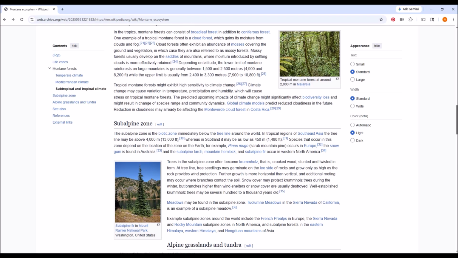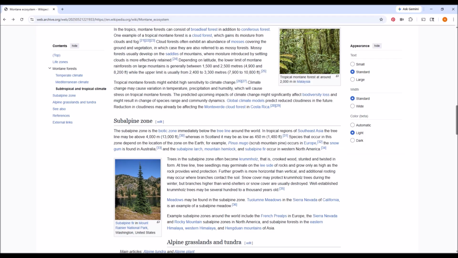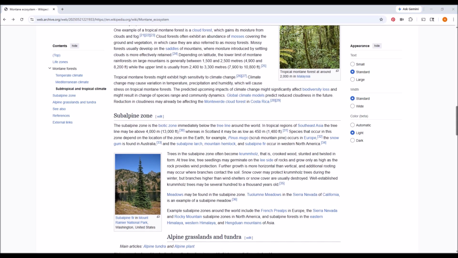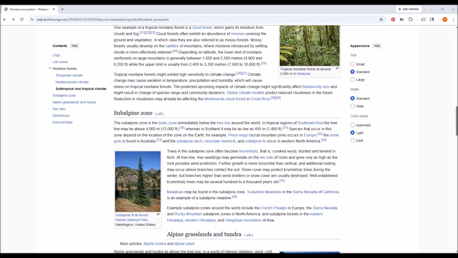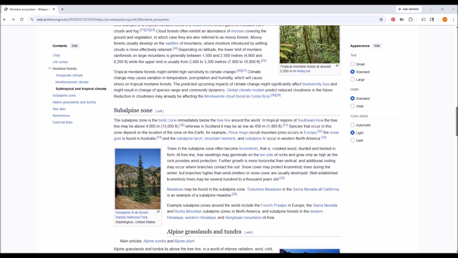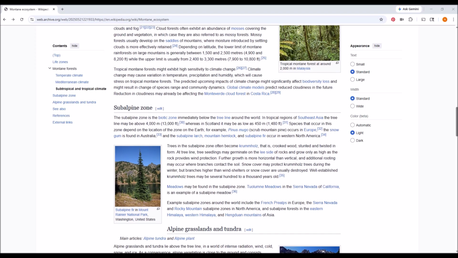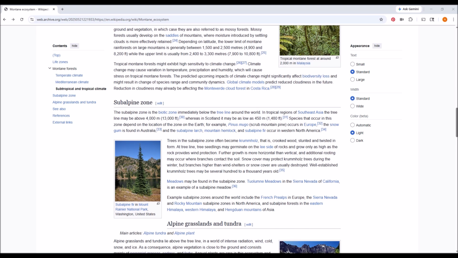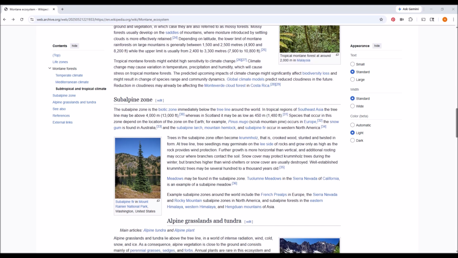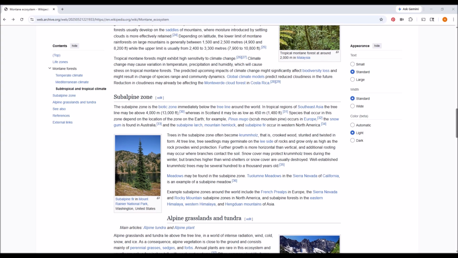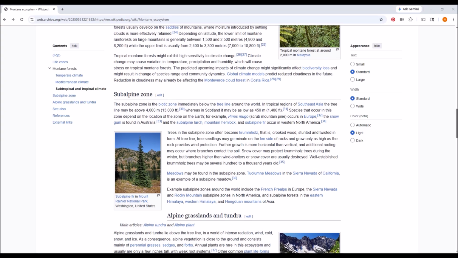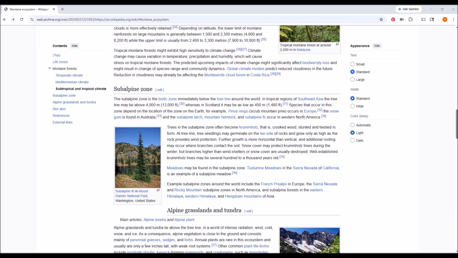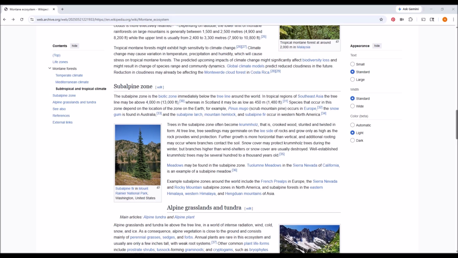Trees in the subalpine zone often become krummholz, that is, crooked wood, stunted and twisted in form. At tree line, tree seedlings may germinate on the lee side of rocks and grow only as high as the rock provides wind protection. Further growth is more horizontal than vertical, and additional rooting may occur where branches contact the soil. Snow cover may protect krummholz trees during the winter, but branches higher than wind shelters or snow cover are usually destroyed. Well-established krummholz trees may be several hundred to 1,000 years old.